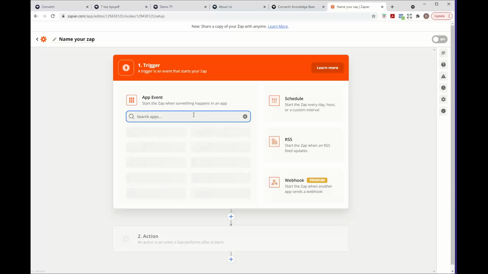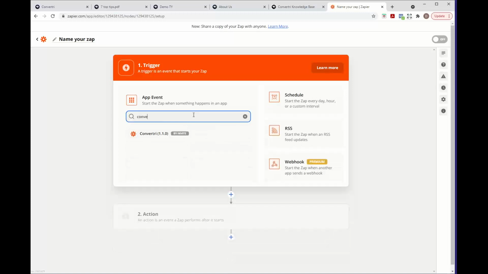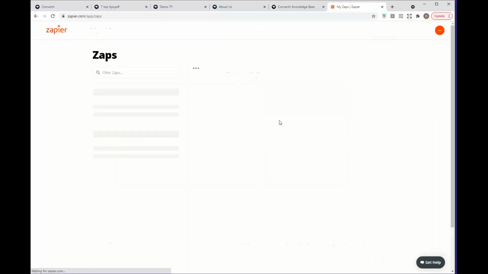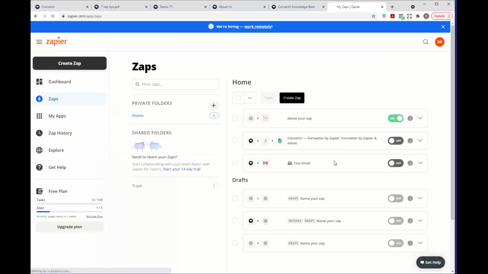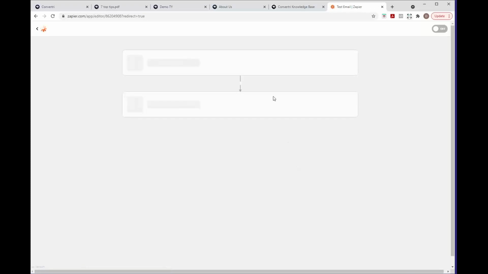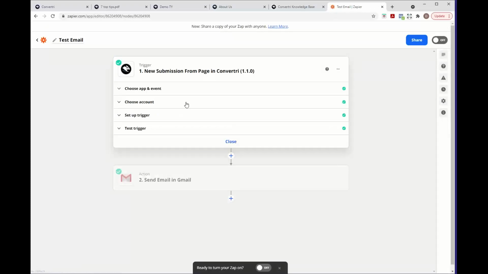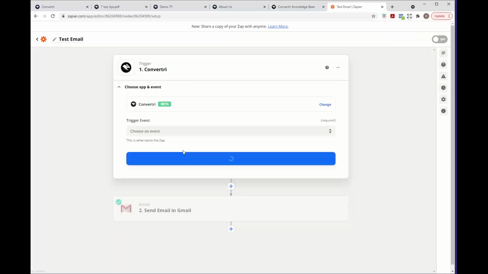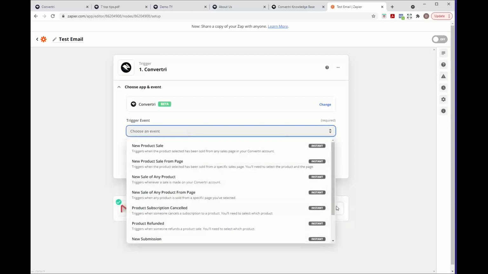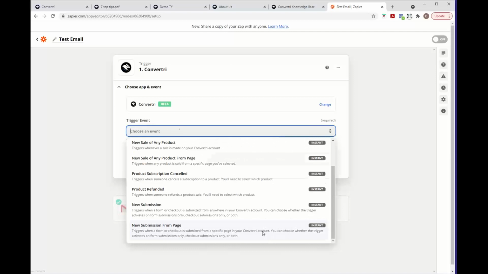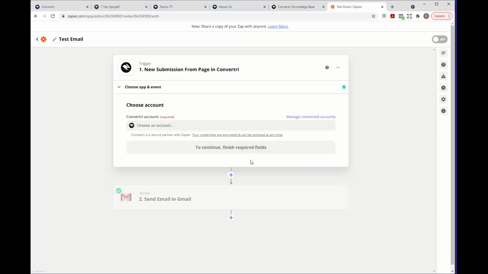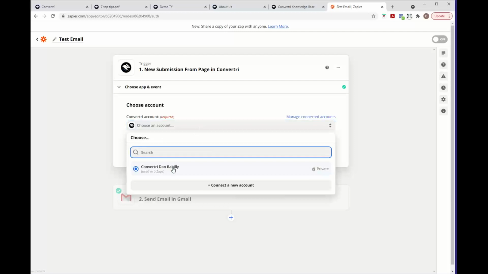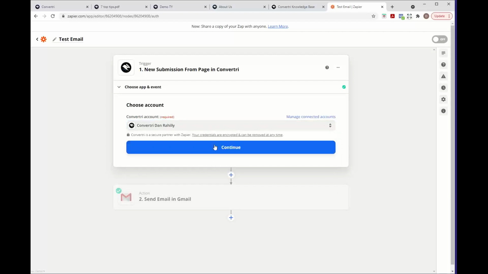So we can go for an app event, which is going to be our trigger. So again, we can search Convertri. And if we use this one here as an example that I've got set up, you'll see we get a new form submission on a page. We've got our choose an app, which is the Convertri app here. And then we can choose a trigger and the list of triggers will appear. We're going to go for new submission from a page. Click continue. We can then choose our account. You can see my account, which I connected.